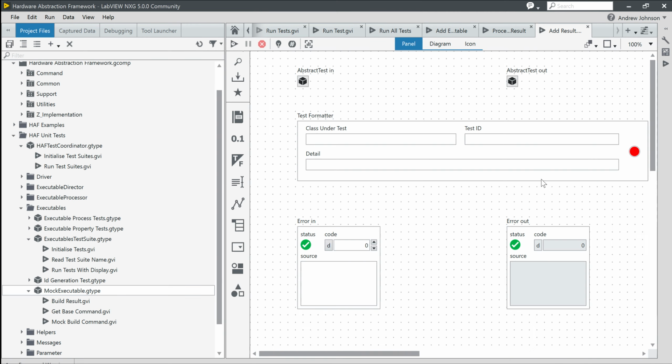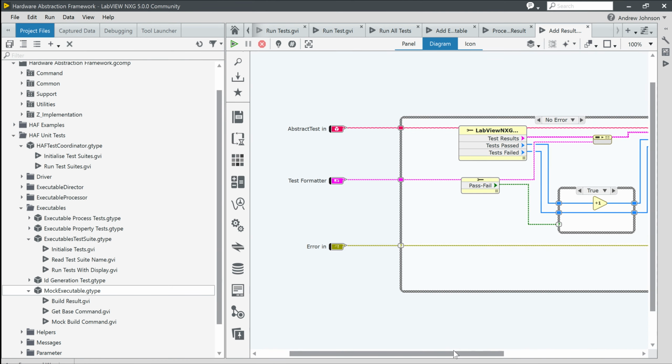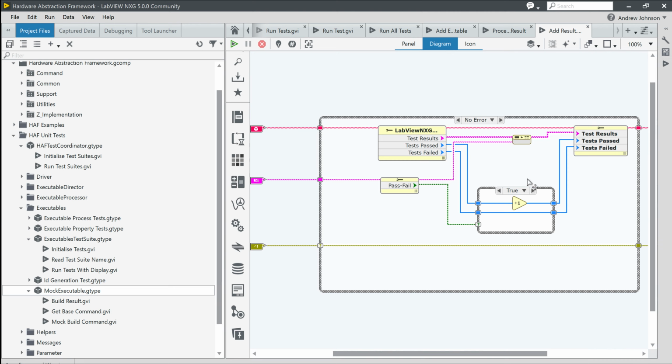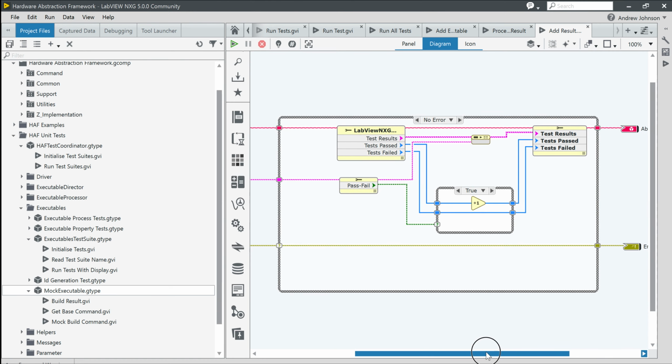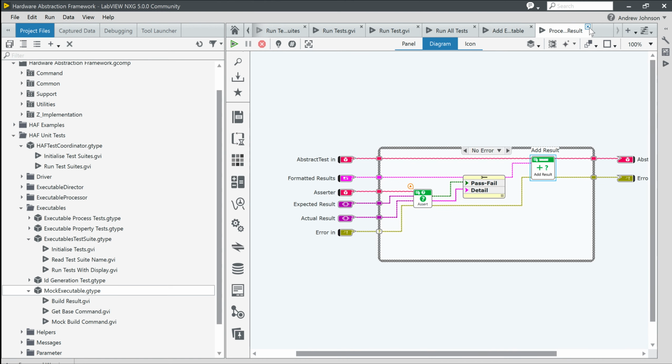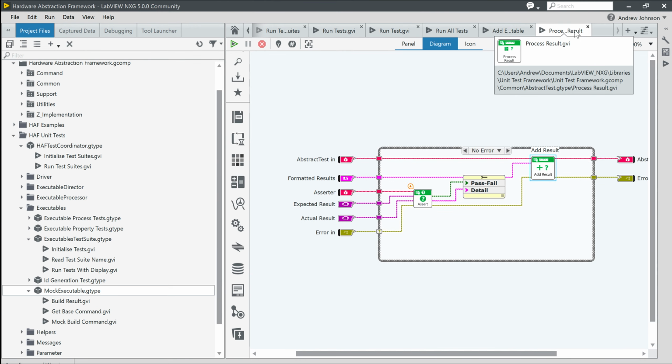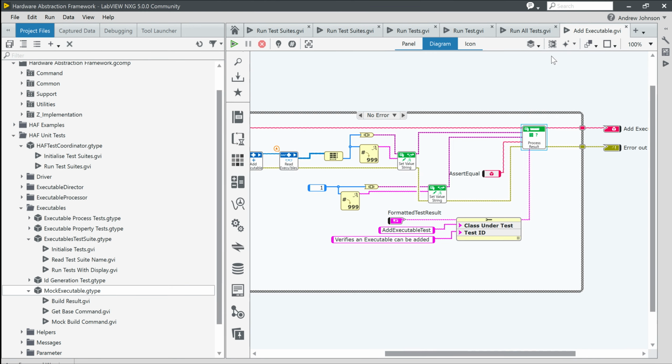And adding result just takes some of the information we passed in to the test and builds a results structure to store on the test itself, and the test suite can use that and pull that out in order to display on the UI. All of this is framework method, and you need to do very little in terms of the underlying functionality.